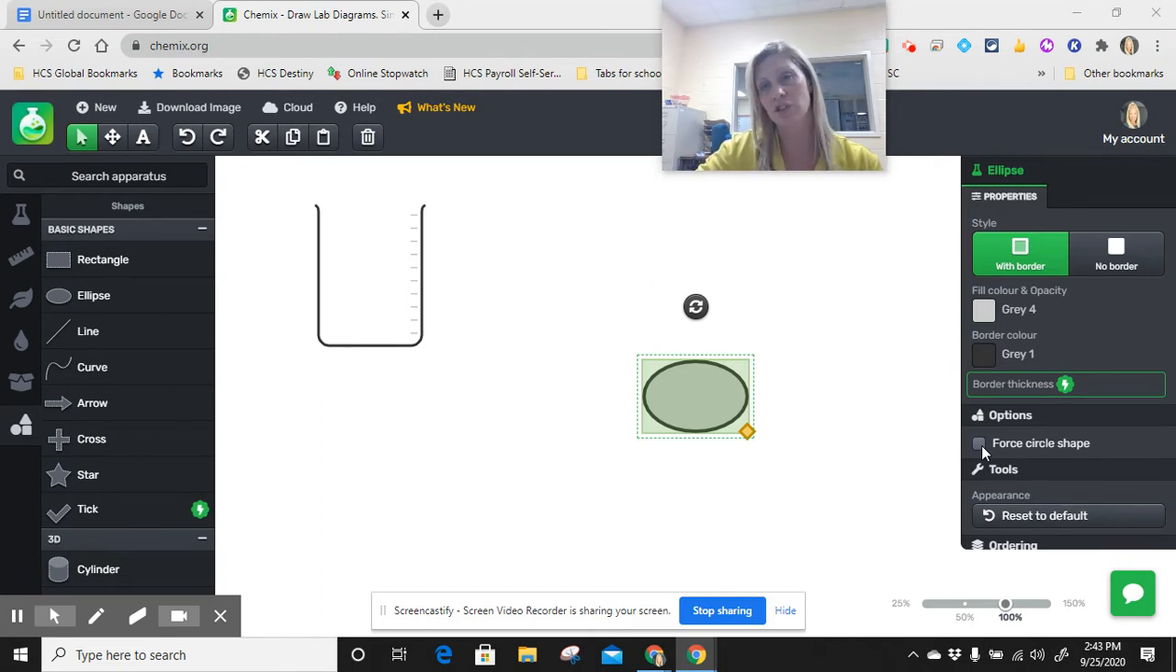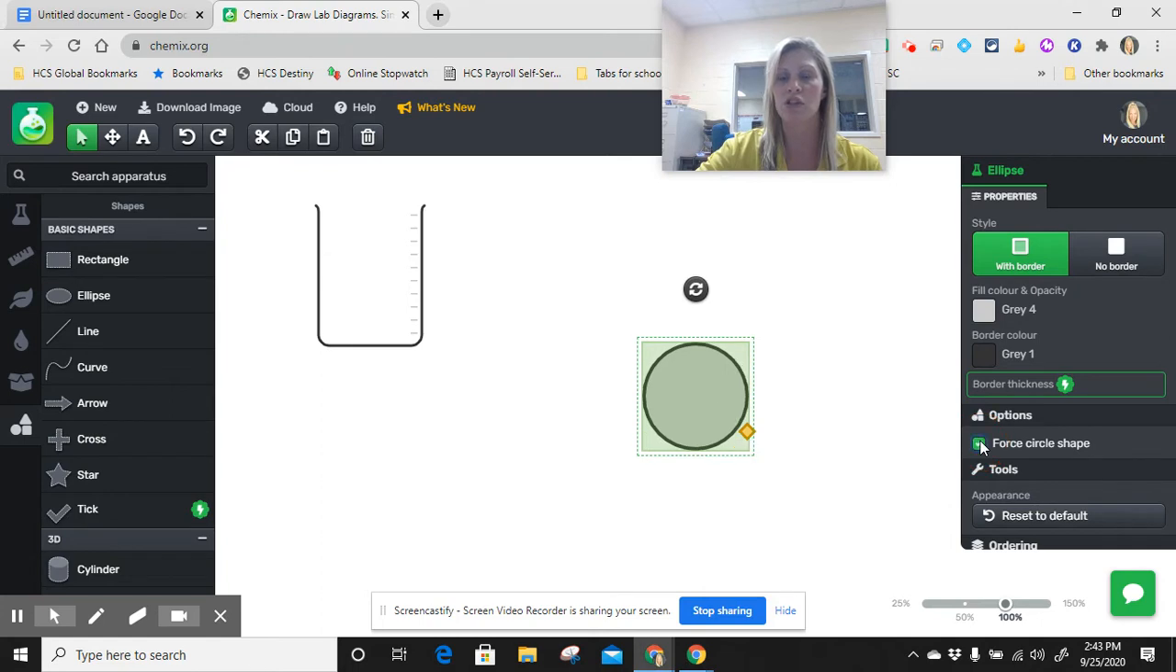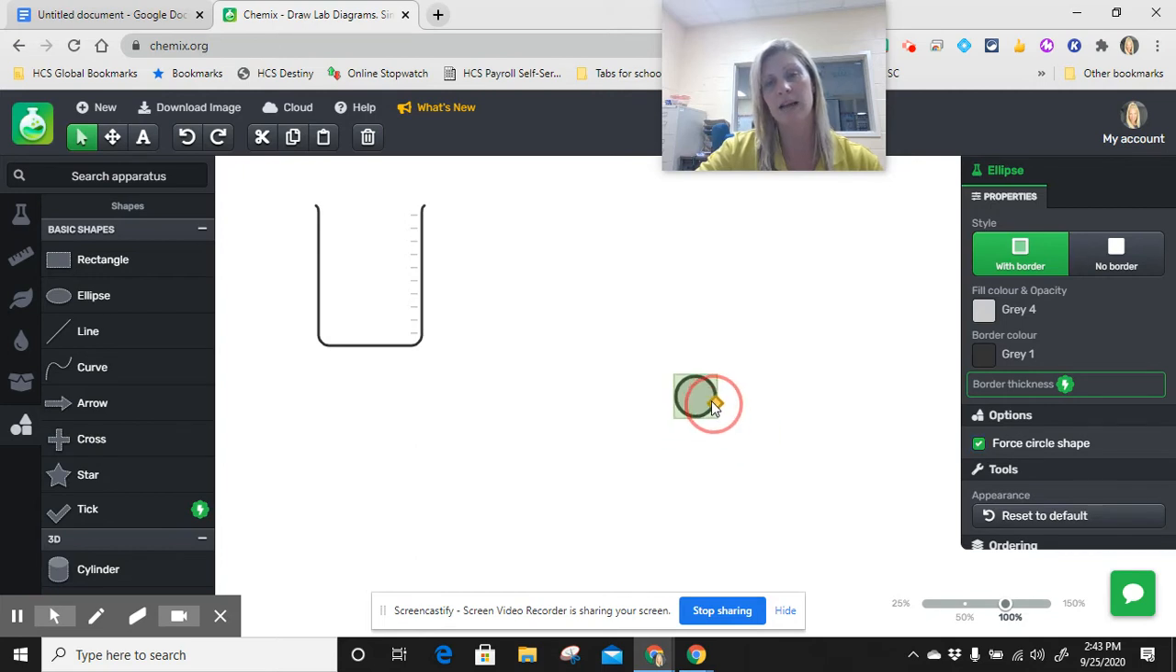Now you can have different shapes. That's up to you. Just make sure you have a key to show which is which. All right, so I'm going to hit forced circle shape. So in the properties drop down here, if you hit forced circle shape, it forces a beautiful circle that we're going to use as an atom. Again, this little yellow box here will help you resize it. So I'm going to make it small because it's an atom. Okay, you see that when you click it?